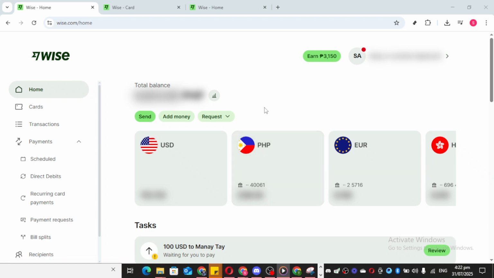To begin, you'll want to log into your Wise account. If you're not already logged in, go ahead and do that now. It's always a good practice to ensure that your login credentials are secure and up to date.